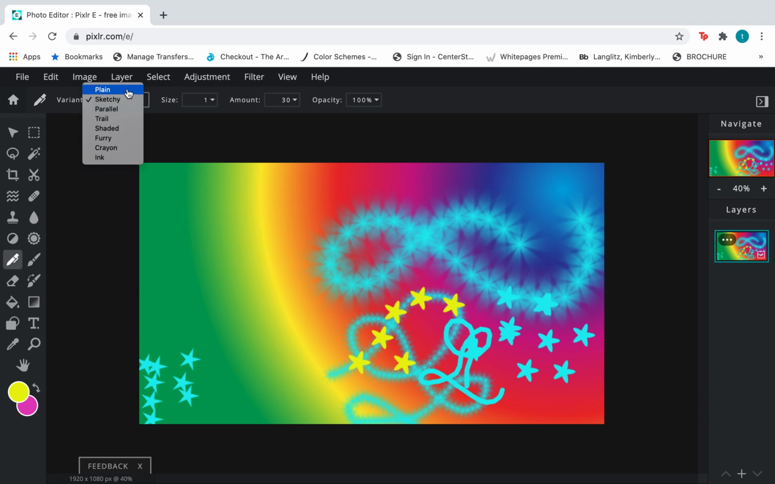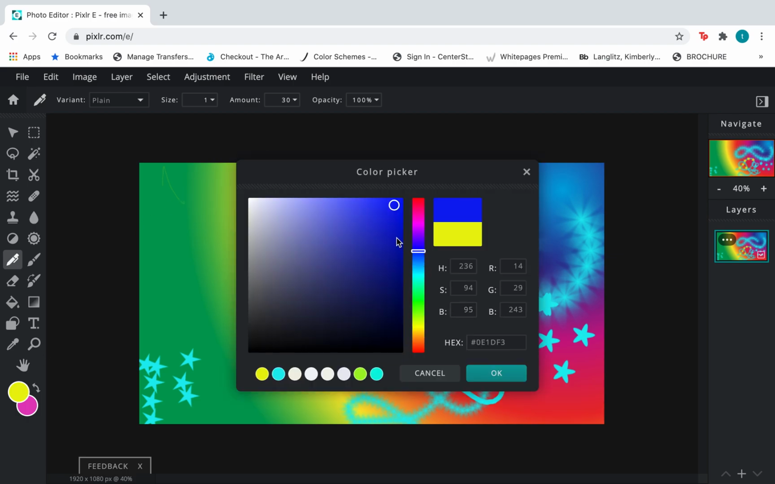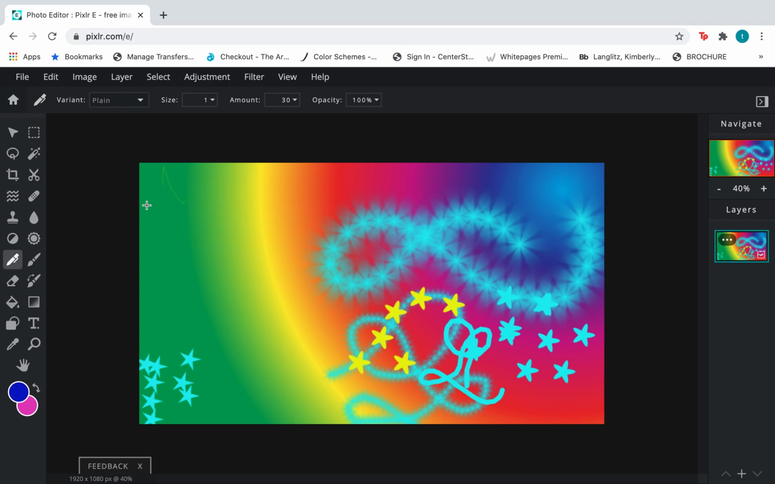Now, you have plain. So let's just see what plain looks like. It is very plain, but it's yellow and it's not showing up. So I'm going to change it to blue. All right, so here's just basic pen. Not very exciting, but I could change the size. I'm just going to go a little thicker. Here is crayon, which is kind of fun.